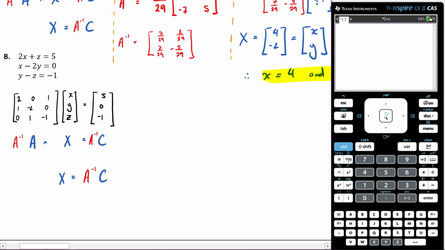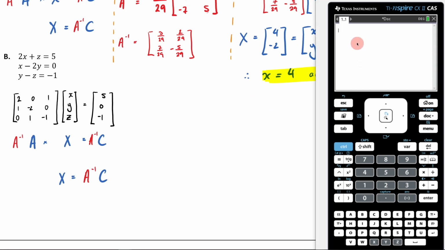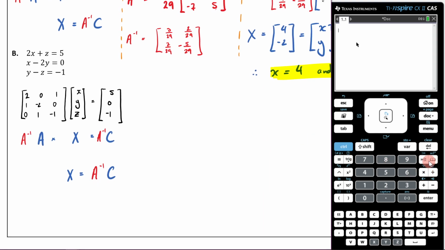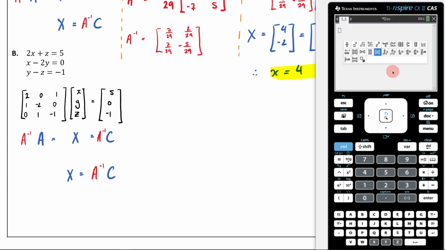So let's just do it all on the CAS now. We're going to have to define some things here. We'll come here, we'll go there. We've got a 3 by 3 matrix. We've got 2, 0, 1, 1, negative 2, 0, and then we've got 0, 1, negative 1. That is A. Hit enter.